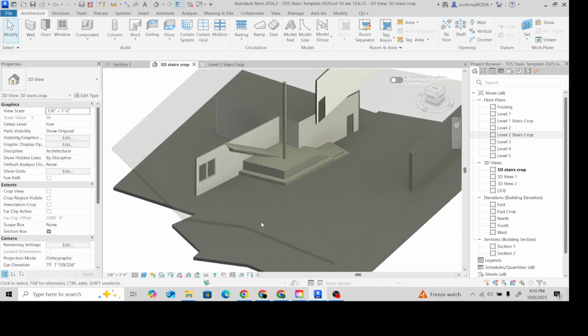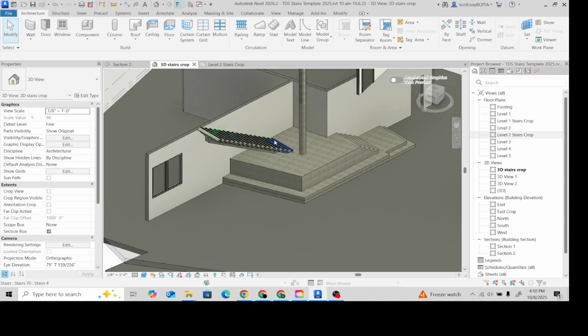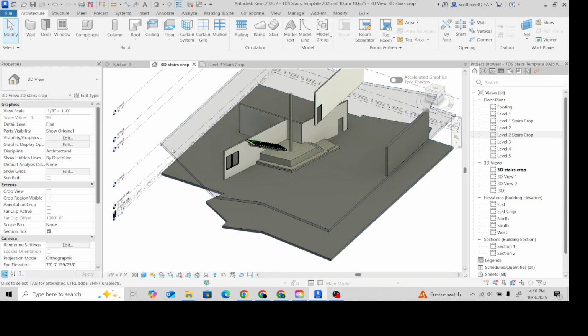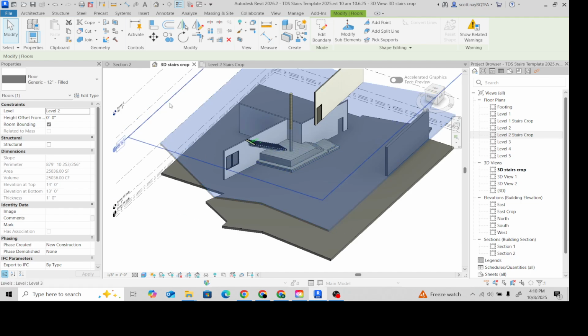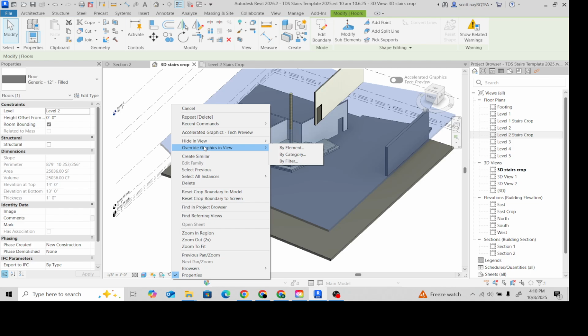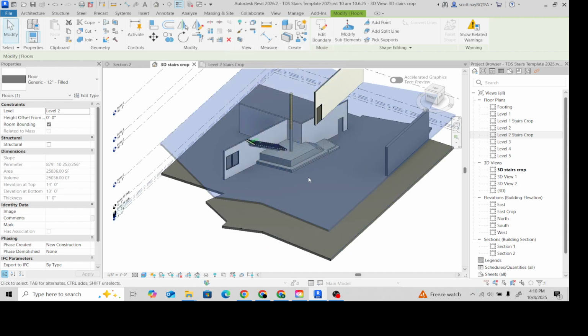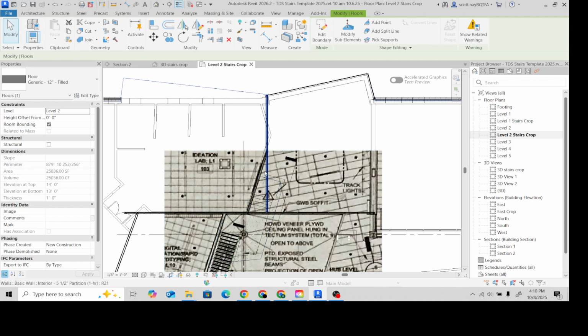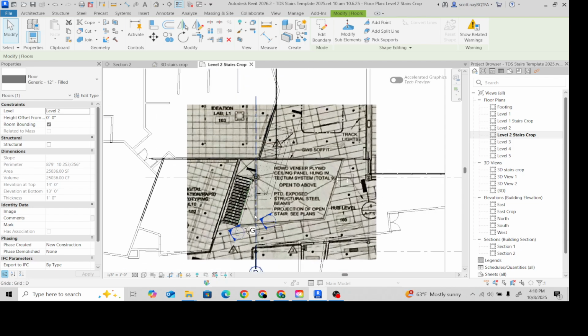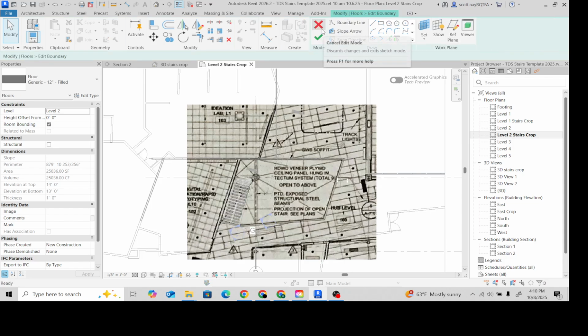If you have not already in your 3D view, it'll make life a lot easier trying to do this next bit. So just highlight it, right click anywhere, and say override graphics in view by element, and you can see I've already changed my transparency to 60%. That way I can still see the floor, I can still select it, but I can also see through it and get to anything I need to below. So I'm going to highlight it, come back into the level 2 stair crop where my picture is, and edit the boundary.